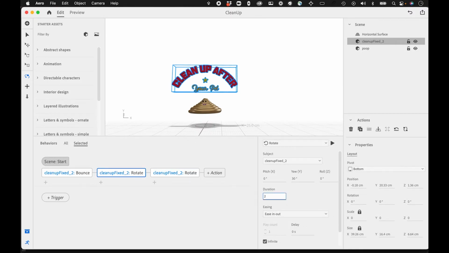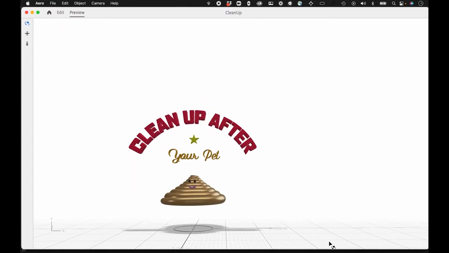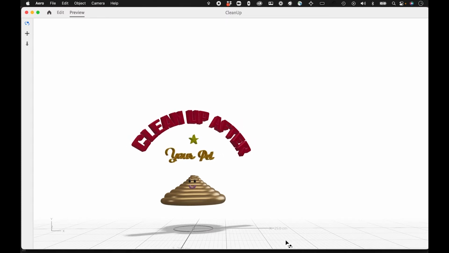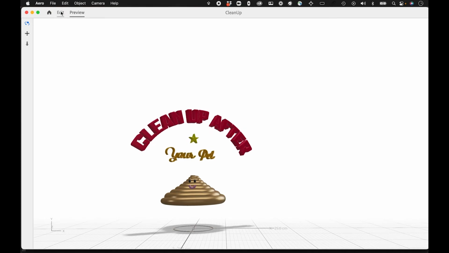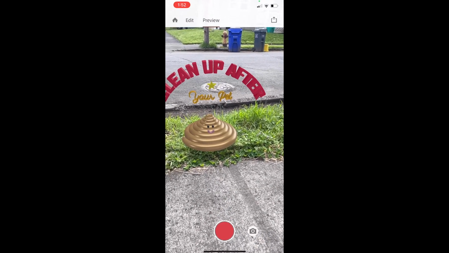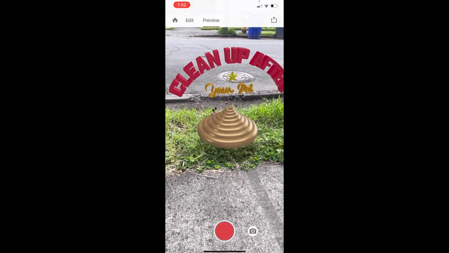I've been seeing a lot of dog poop in the neighborhood and just kind of got inspired to make something around that so I could interact with some of the mess that I've seen. So yeah, this is what it looks like in Adobe Aero, the desktop app, but I'll bring this out into the real world with the Adobe Aero mobile app.